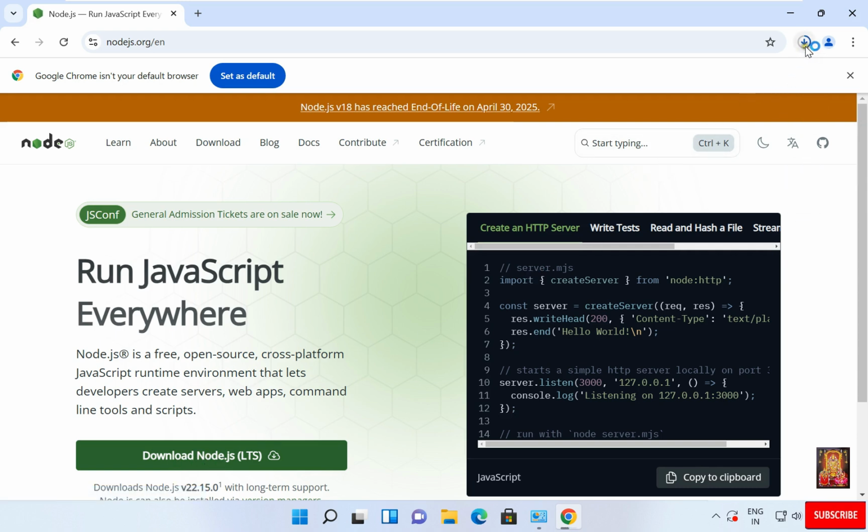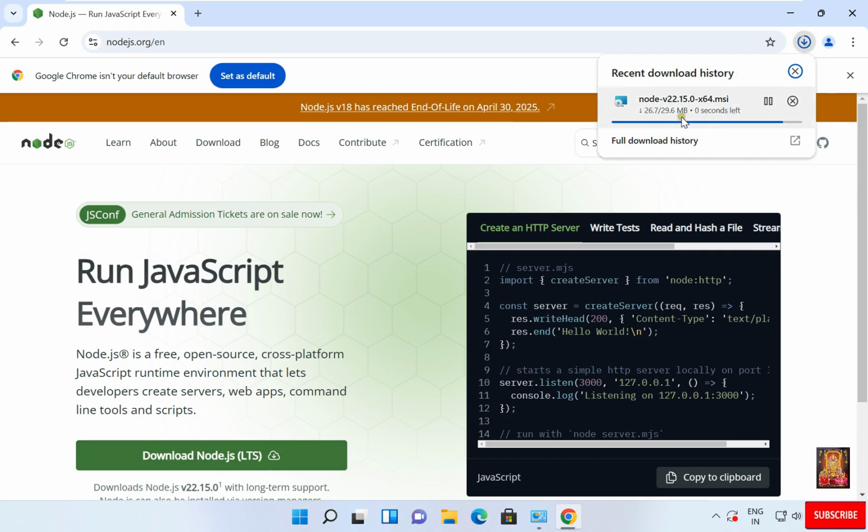Now the downloading is started. It is 26.9 MB Node.js setup. Now the downloading is completed. Click close web browser.